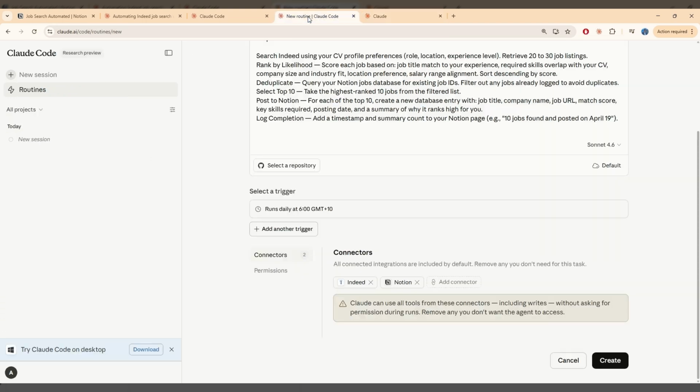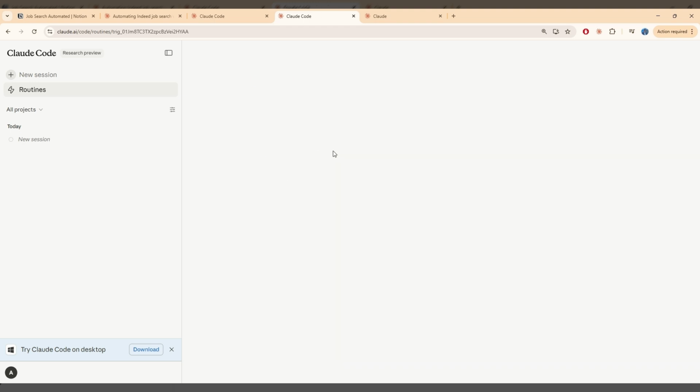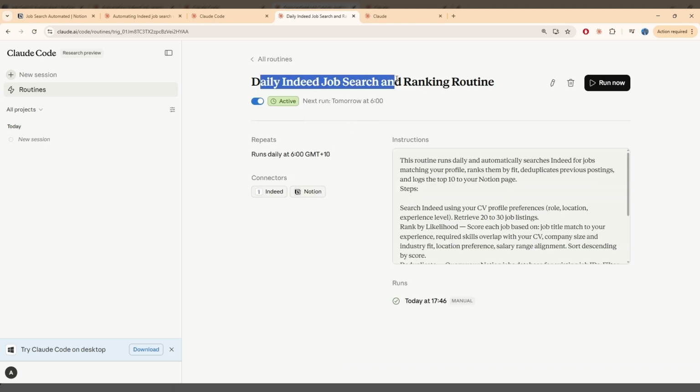So once you have this, you hit the create button, and then it creates a new routine, which is going to run on a daily basis at 6 a.m. or whatever time you choose. Now, since I already have this one created, I'm not going to hit create again. So let me go back to my routine that I created, right? I have named it daily Indeed job search and ranking routine.